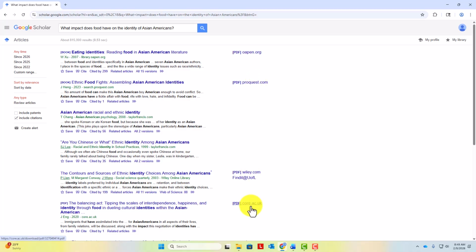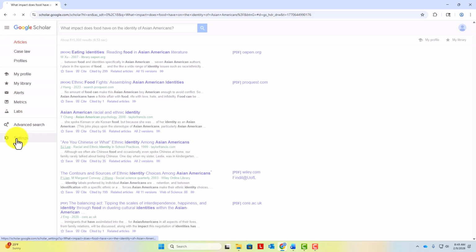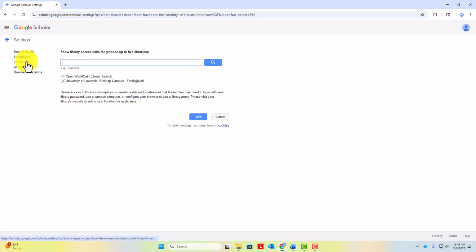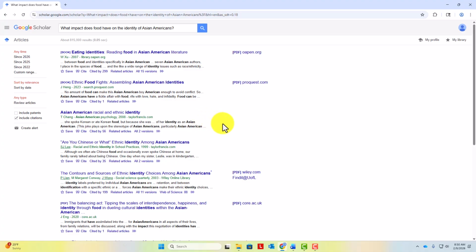You can connect your Google Scholar to the library by going to the menu, clicking Settings, and then choosing Library Links. You'll enter the University of Louisville in the search box, and then make sure U of L has a check mark next to it. Remember though, Google Scholar is a search engine, so be extra cautious in reviewing results to make sure they are actually from scholarly peer-reviewed journals. Sometimes non-scholarly sources can slip through.